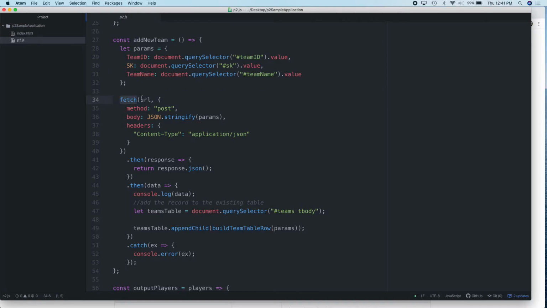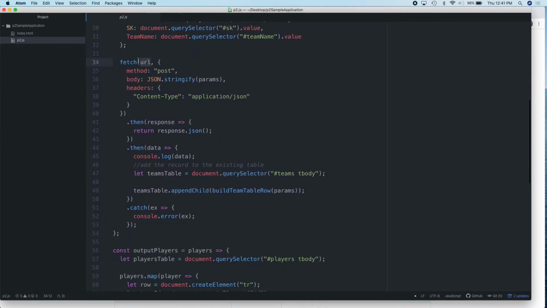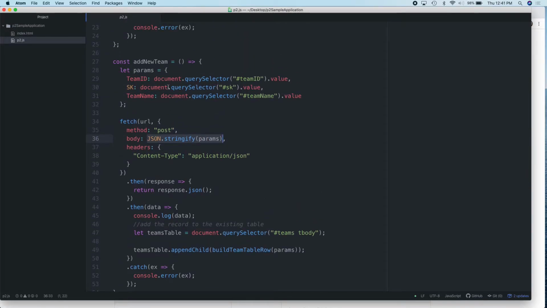Then I use the fetch API, saying I'm going to use the API URL. That's that global variable for my API. I say go to that URL, go to that API via an HTTP POST. The request body is going to have my params. It's going to have my new team. So that's what I'm sending via the body. And then I'm saying that my request content type is application/JSON. And then I send the request.